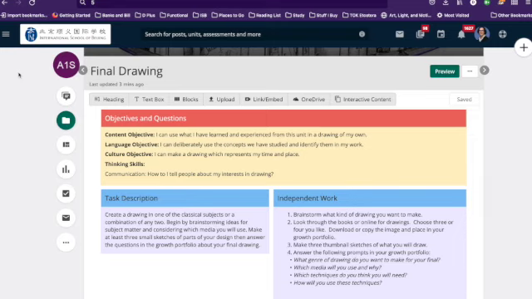So here we can see the content objective. I can use what I have learned and experienced from this unit in a drawing of my own. I can deliberately use the concepts we have studied and identify them in my work. I can make a drawing which represents my time and place. That means, where you are. The thinking skills: how do I tell people about my interests in drawing?